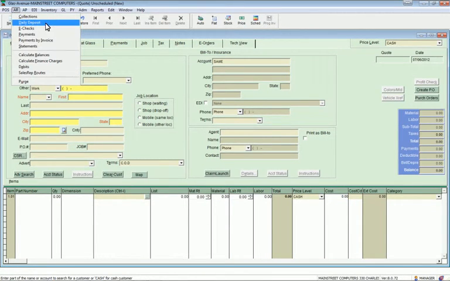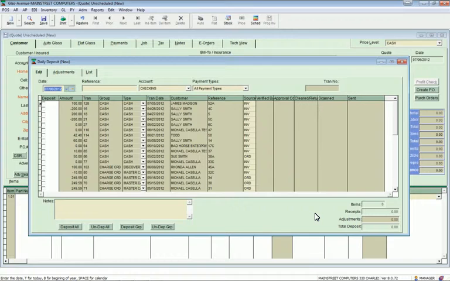We'll go to AR and go to Daily Deposit. And this screen is going to pull up all of the payment transactions that have been put into the system that have not been marked for deposit yet. You'll go ahead and put in the date of the deposit. If you want to add any kind of additional reference information, you can add that in. In the account, if you have multiple bank accounts, you can pick which bank account that you're depositing that into.